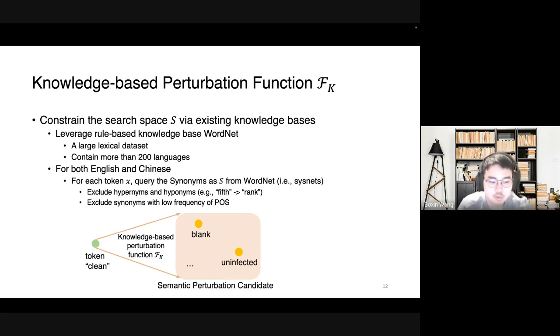But note that we do some additional filtering: we want to exclude hypernyms and hyponyms, and include synonyms with a low-frequency part-of-speech property. An example is, for the token "clean", we will use the knowledge-based perturbation function fk to map it to the token "blank" or the token "unaffected".